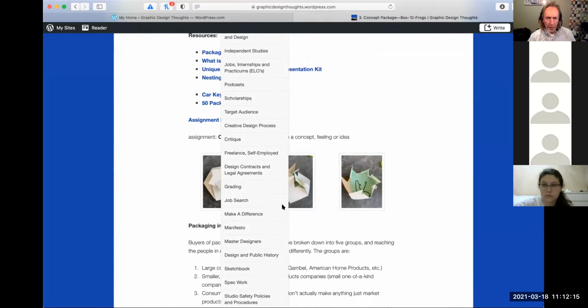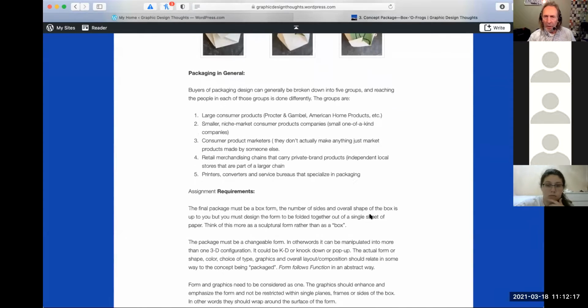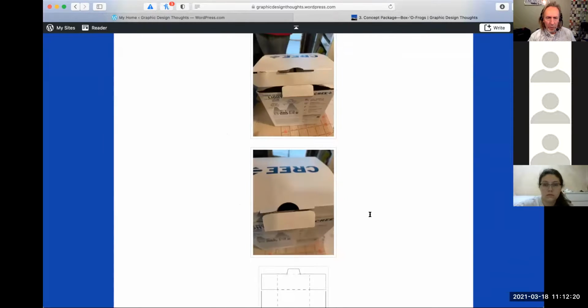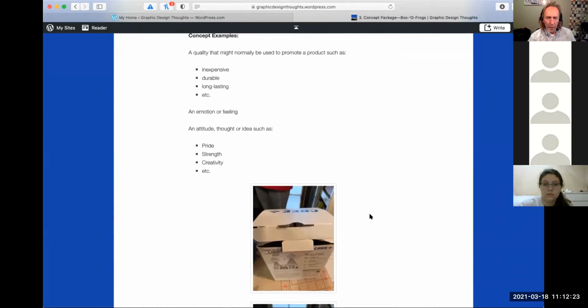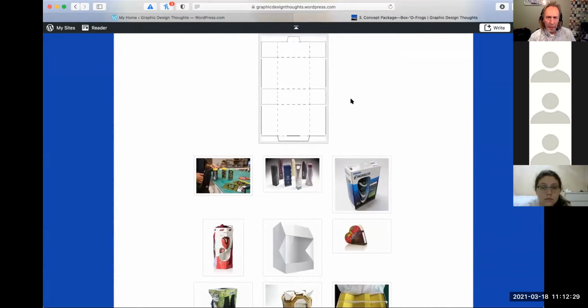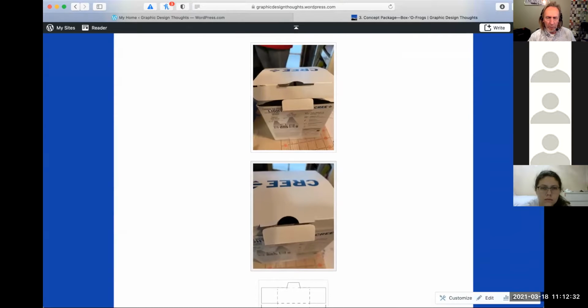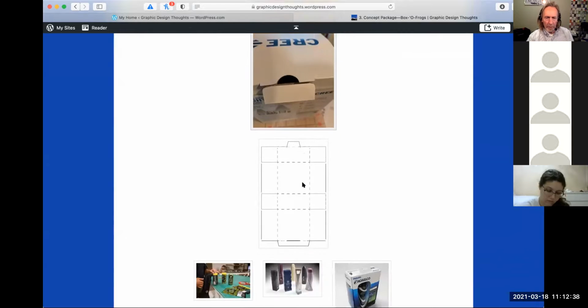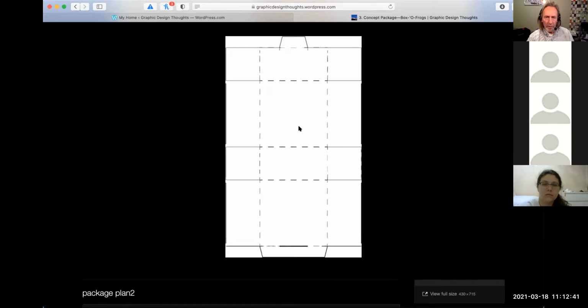So I'm on the assignment page, and I just added two little things before the other examples that were on there, but after it says concept examples and above the pictures that were there. I added these two pictures of an example of a locking tab, and then this little plan here that is the most basic version of a box plan that you can modify to make any other box, and then of course adding other sides.